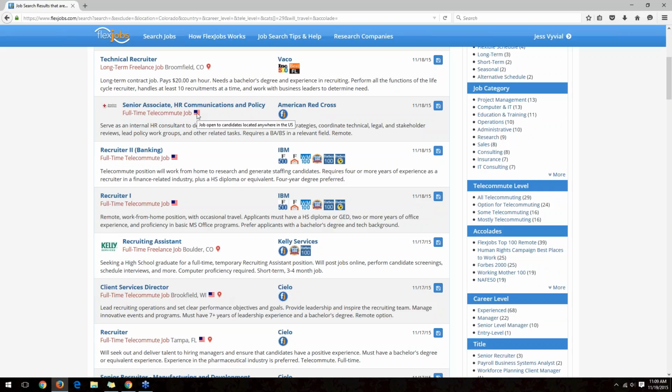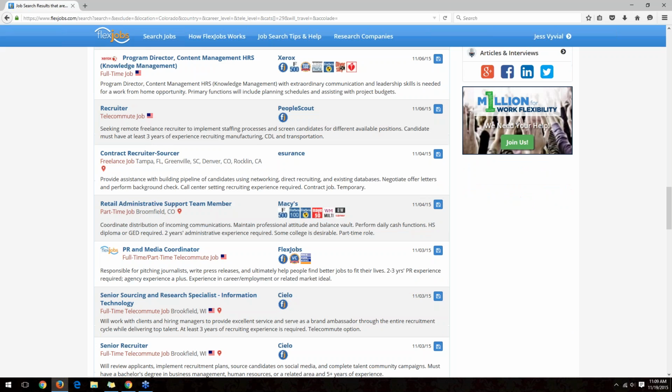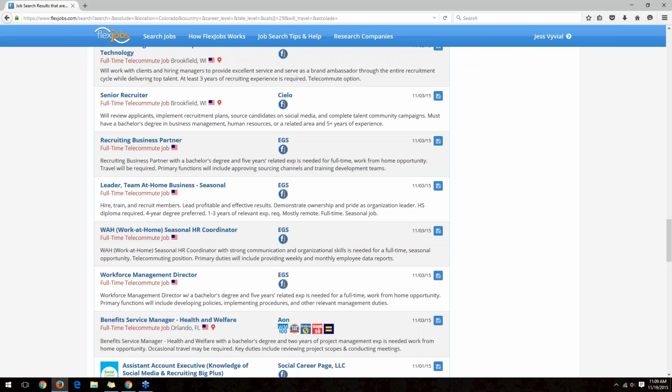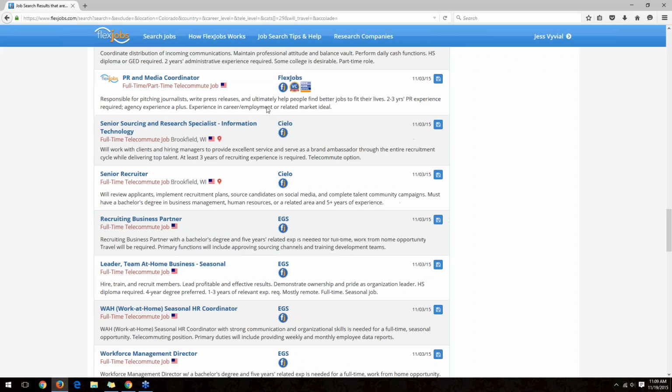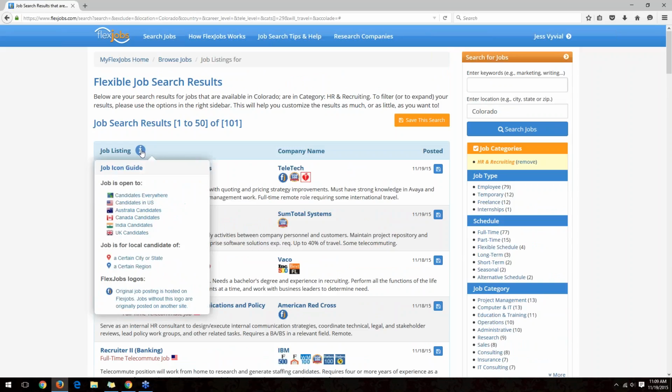And if the job has what looks like a world map, then that's a job that can be done from anywhere in the world. So you'll also see on some jobs the red pointer as well as the US flag next to it. What this means is that the employer might prefer a local candidate, but they'll also consider remote candidates. You can always hover over these icons to find out what they mean. Also, if you scroll back up to the top, there's a handy little eye next to job listing at the top of the results that will explain some of the icons.